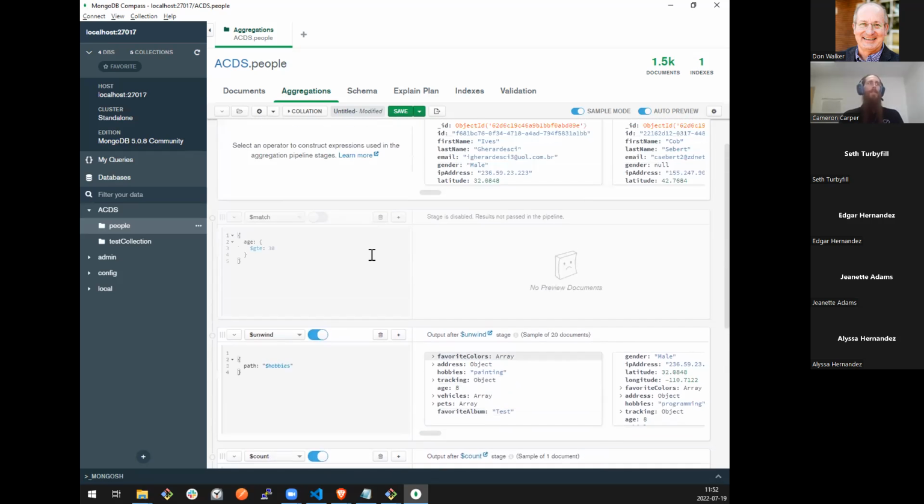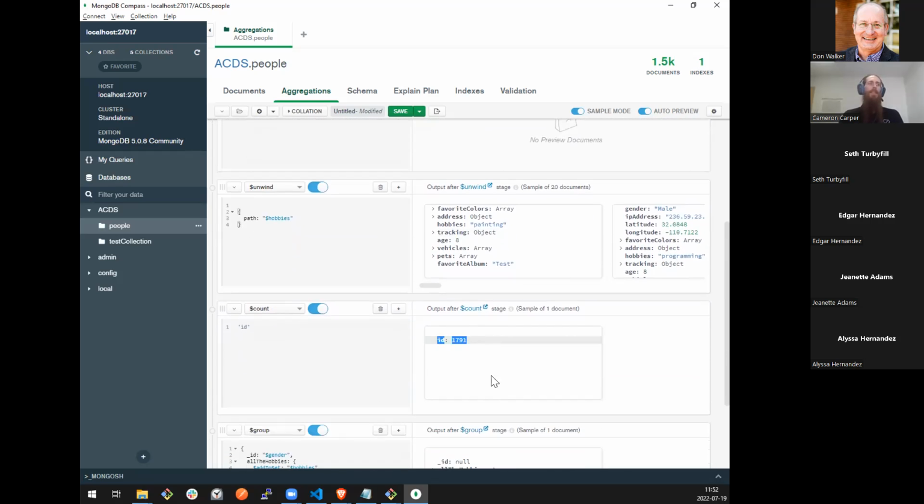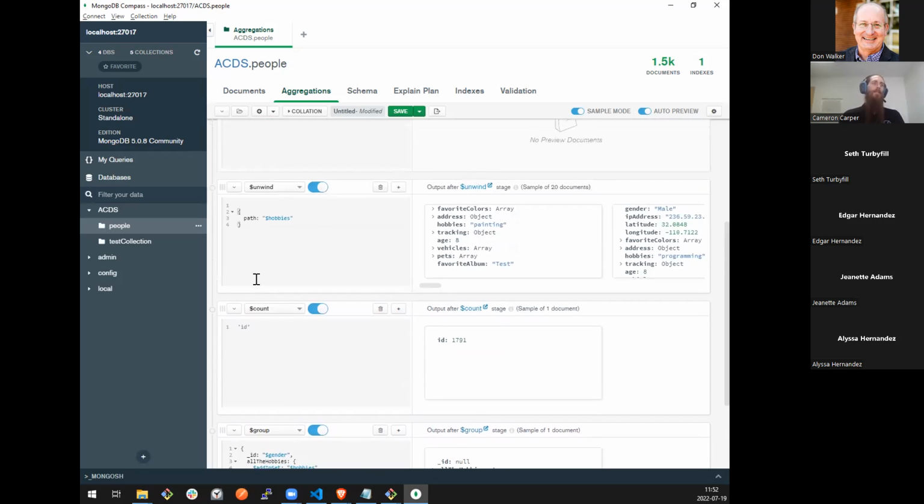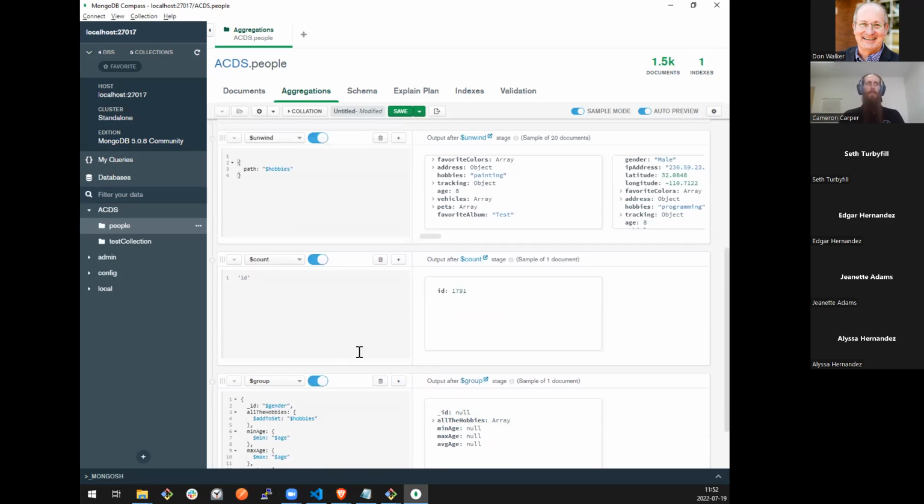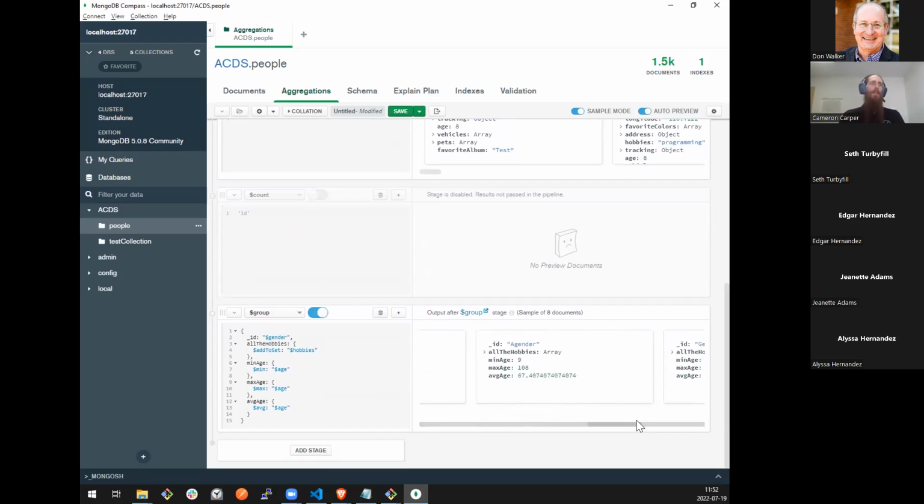And so now we know that since we're not doing any filter, the first thing we're doing is an unwind on hobbies and doing a count. And we can see that we're exploding 1,500 records into 1,791. It breaks our downstream stuff because of the count, but then I can turn count off and we're back to a functional unwinding group.